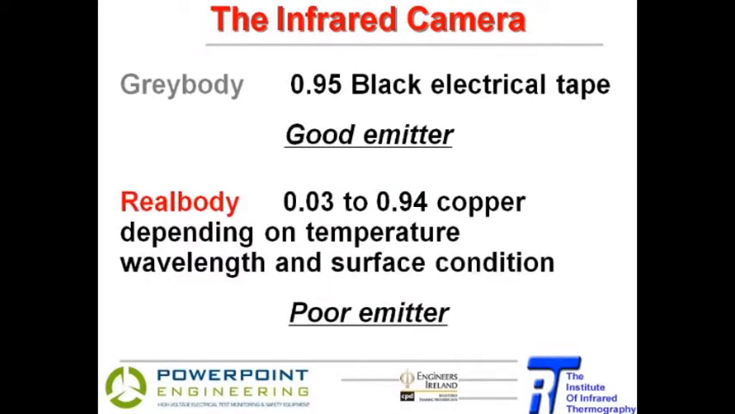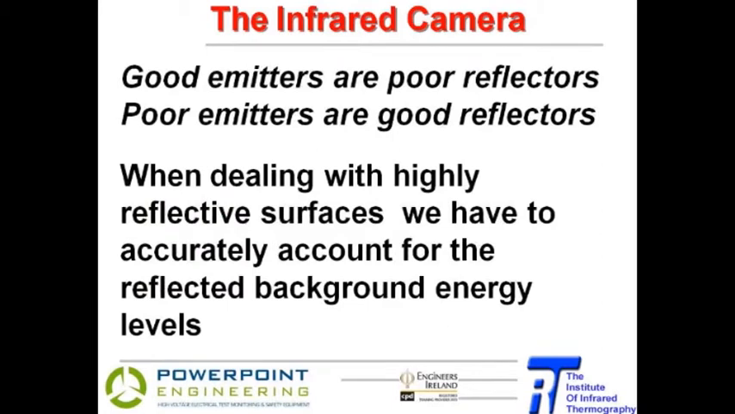Grey bodies are constant, so black electrical tape or vinyl, if you take a reading from that, it will give you a fixed emissivity, and it's a good emitter. But most metals are real bodies and they're poor emitters. And the amount that they emit is going to change with temperature, wavelength and surface condition. Good emitters, poor reflectors, poor emitters, good reflectors. So if we're dealing with highly reflective surfaces in infrared, then the correction factors that we have to put into the camera are much more complicated. So typically you want to look for high emissivity. The good news is for building inspections, most building materials are a high emissivity and they're grey body.